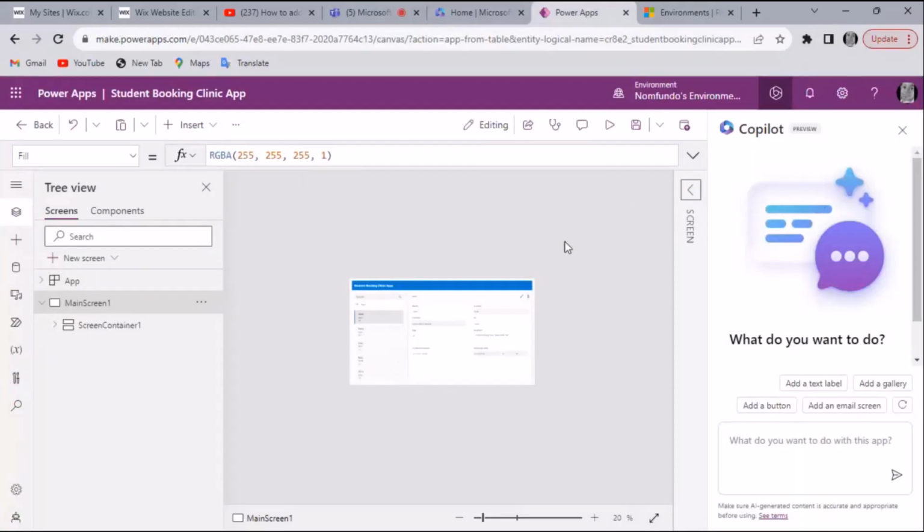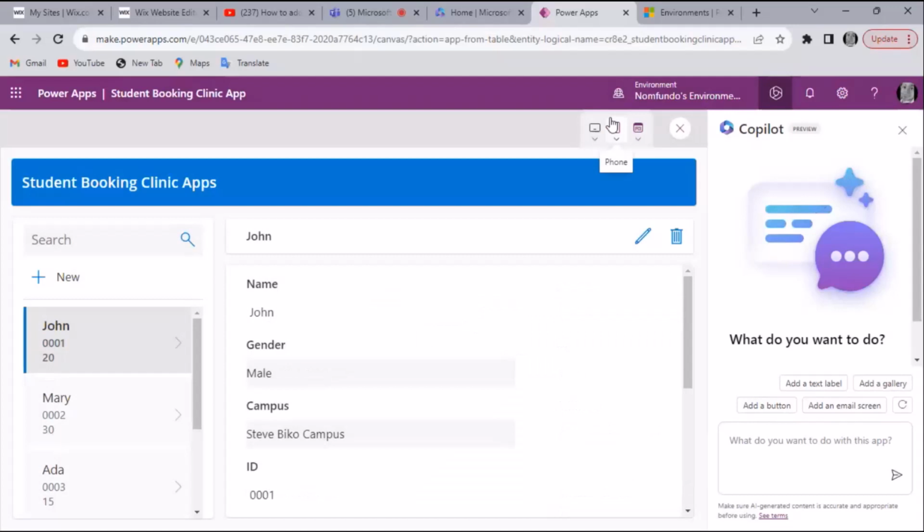Okay, so we're back again. As you can see, the Copilot has developed the app for us. Let's just preview the app. As you can see, they've given us the proper app whereby you can edit.